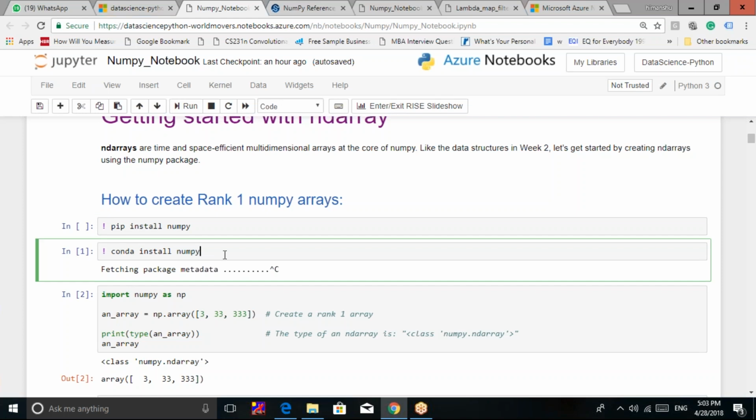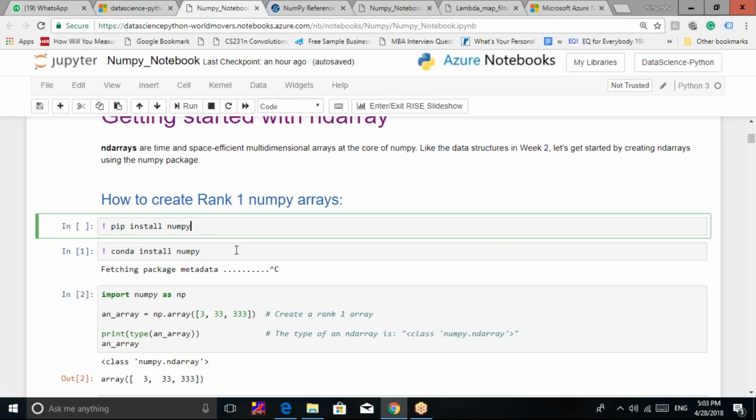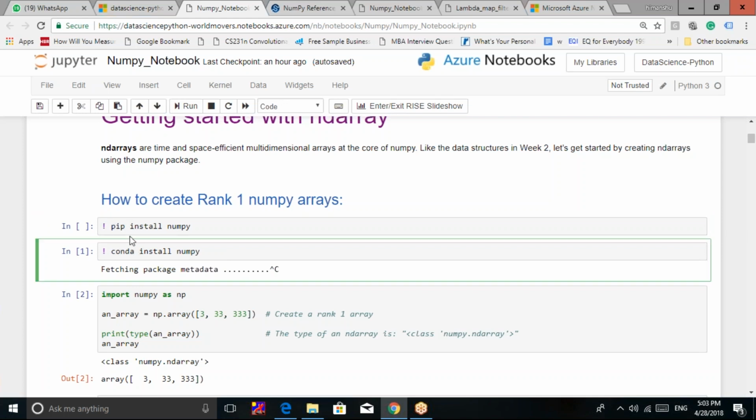Conda install will work only if that package is available in the Conda distribution. Pip is a larger database. These pip and conda are basically repositories where we have a lot of packages and libraries, so yes, you can call it a database.